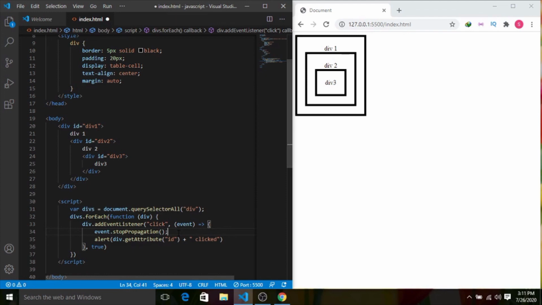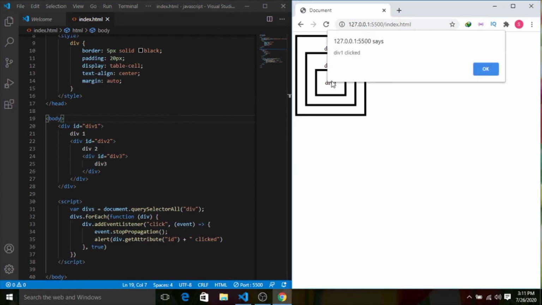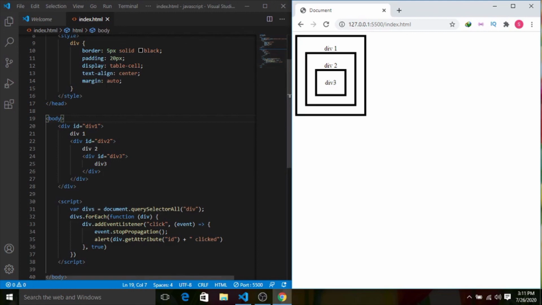Let's see whether it is happening or not. Let me save first. So when I click on div3 here, see, I got div1 clicked. If I click on OK here, see, nothing happened. There is no event for div2 or div3 because we are calling event.stopPropagation. That stops it from propagating from the parent to child, which was happening before in the case of capturing.